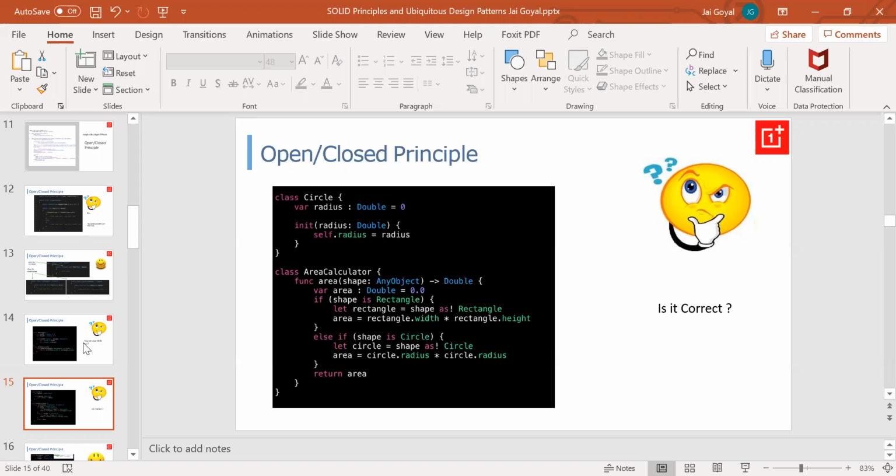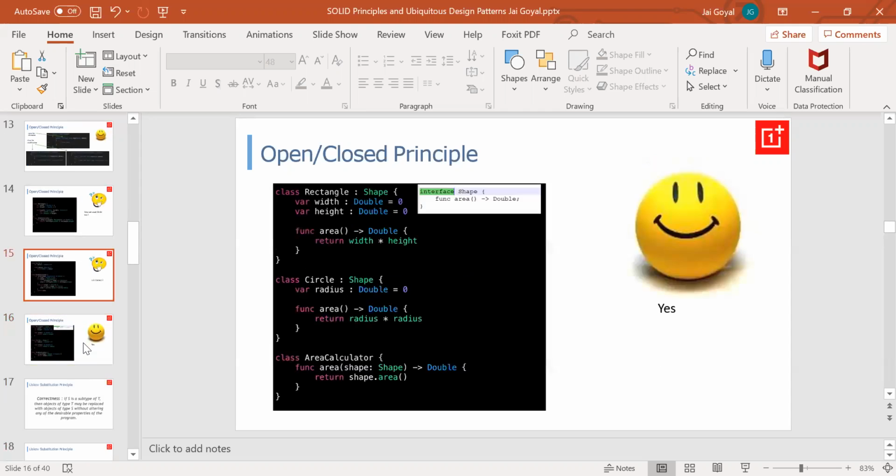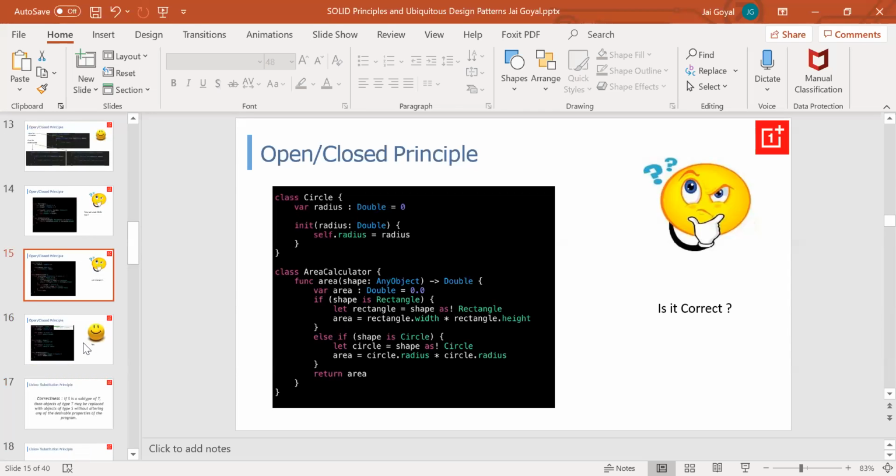Yeah. So I'll tell you the correct solution. Obviously it is wrong. Why is it wrong? Because you are just increasing the if conditions again and again, right? So automatically, you can say that every time a new requirement comes, you are modifying the area calculator. So that's not what the open close principle tells us.